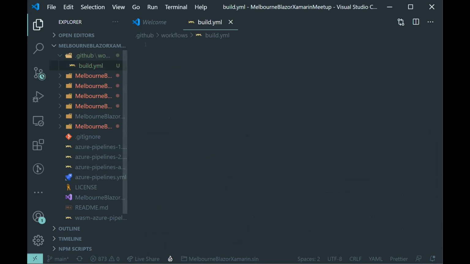So the first thing I want to do is probably open up another window so I don't have to memorize all this. Give me a second, sorry. All right. So the first thing I want to do is give it a name. So we can call this build demo.